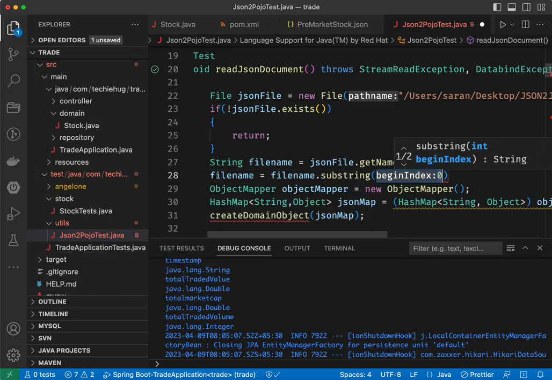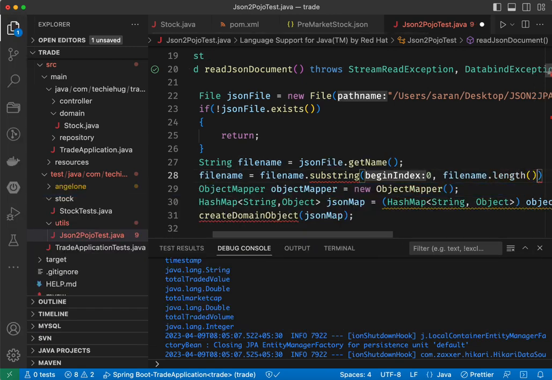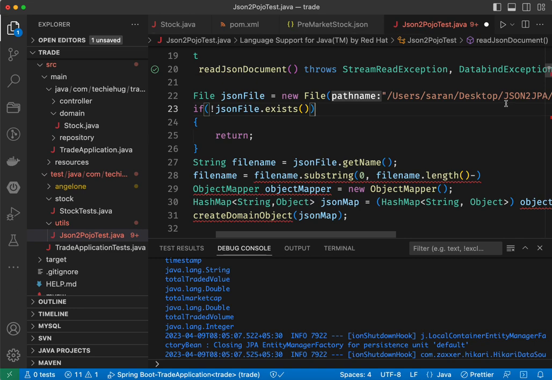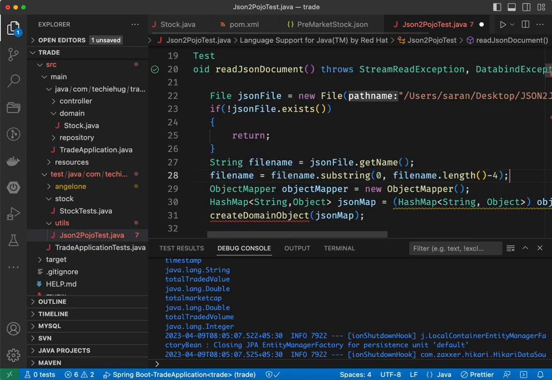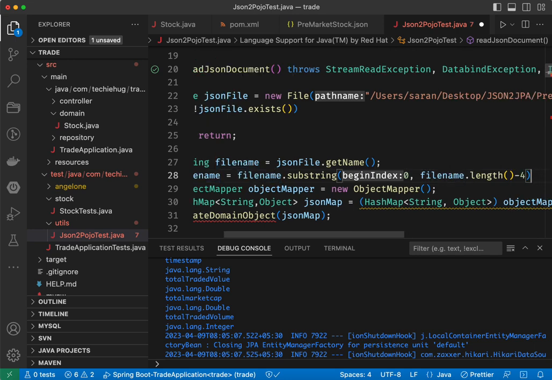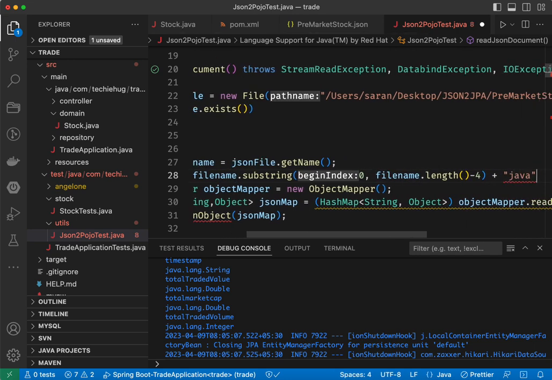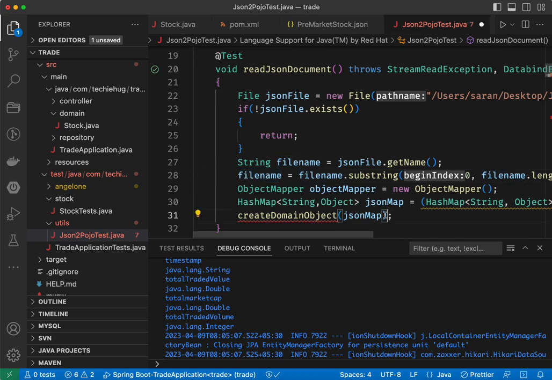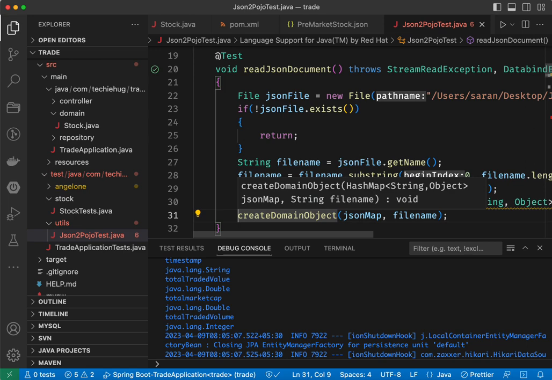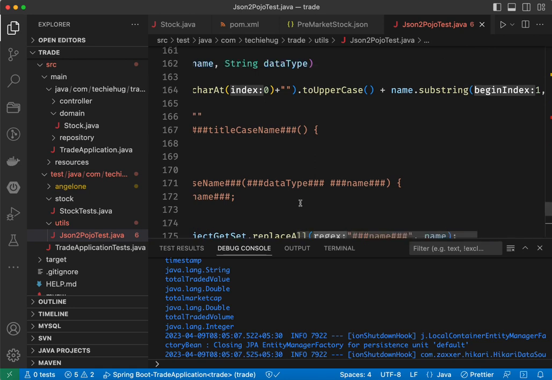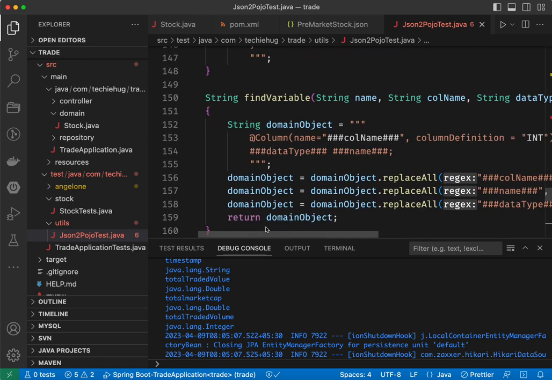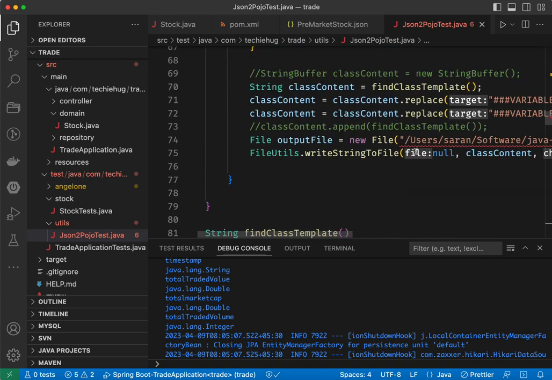Okay, so in our case, file dot substring 0 comma file name dot length minus... the JSON is 4 characters, and the dot, we can keep the dot, that's okay, minus 4. Okay, and then we need to append Java, right? Okay, let's pass this as the name of the file, and here use the name to write your class file.